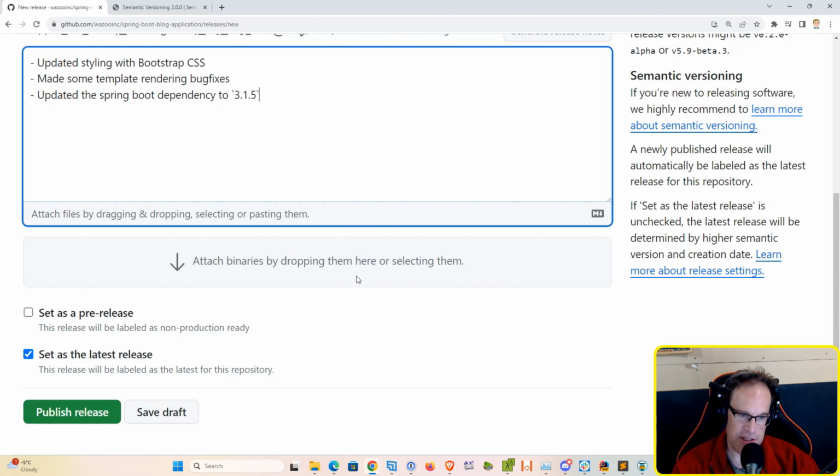We can attach additional binaries here too. Let's say we've got software that runs on other platforms that we have to build for, then we can actually create the binaries and put them here as part of this same release. We don't need to worry about that for this project because everything is built locally when you download it and work on it yourself. So we're not going to bother attaching any binaries here.